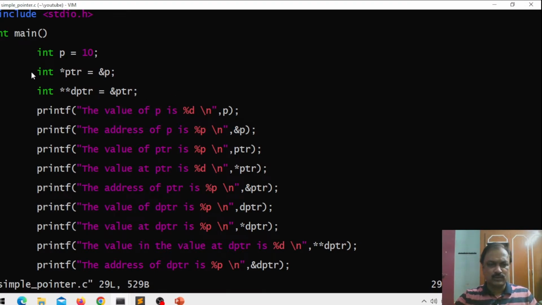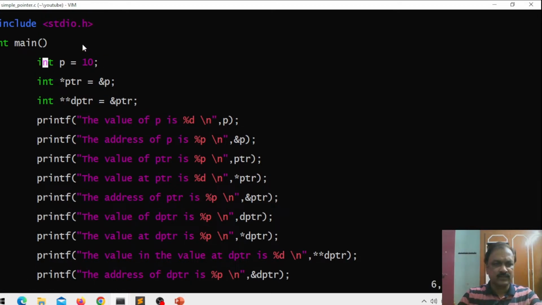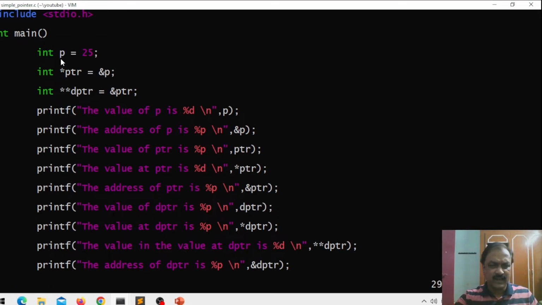So here we go. Now this is a simple variable p which has the value 10. Let's make this 25. So ampersand p means the address of the variable p, right? So this ptr is a pointer variable that contains the address of p. So ampersand p means address of the p variable.